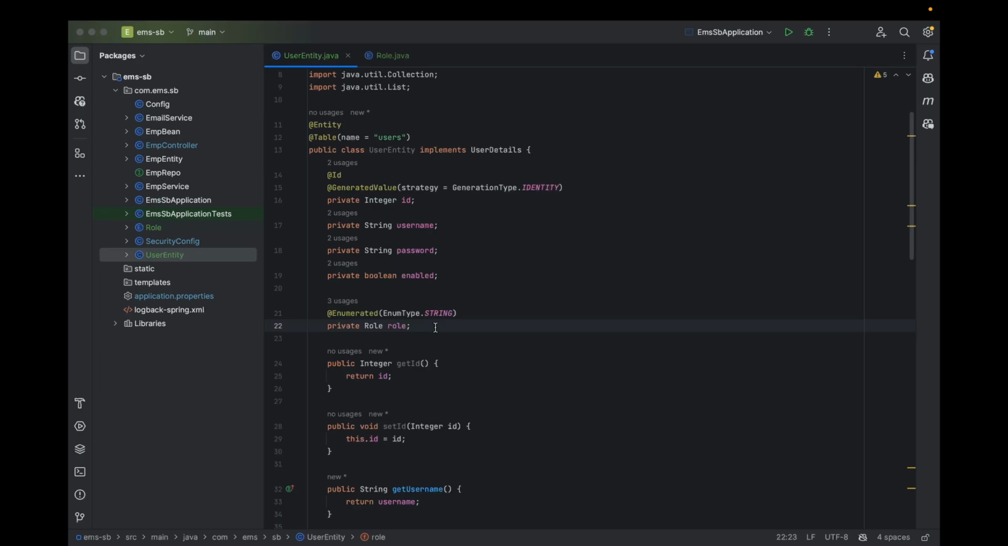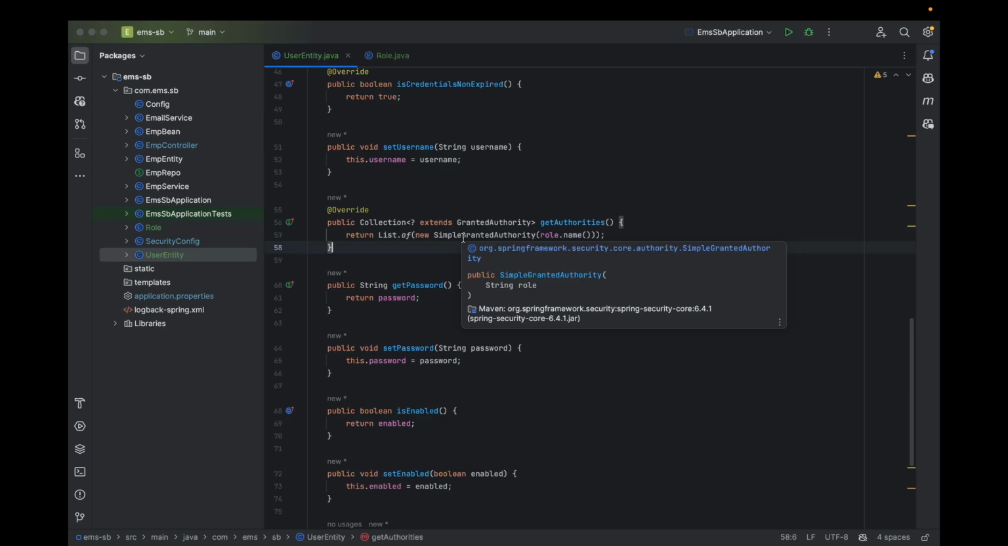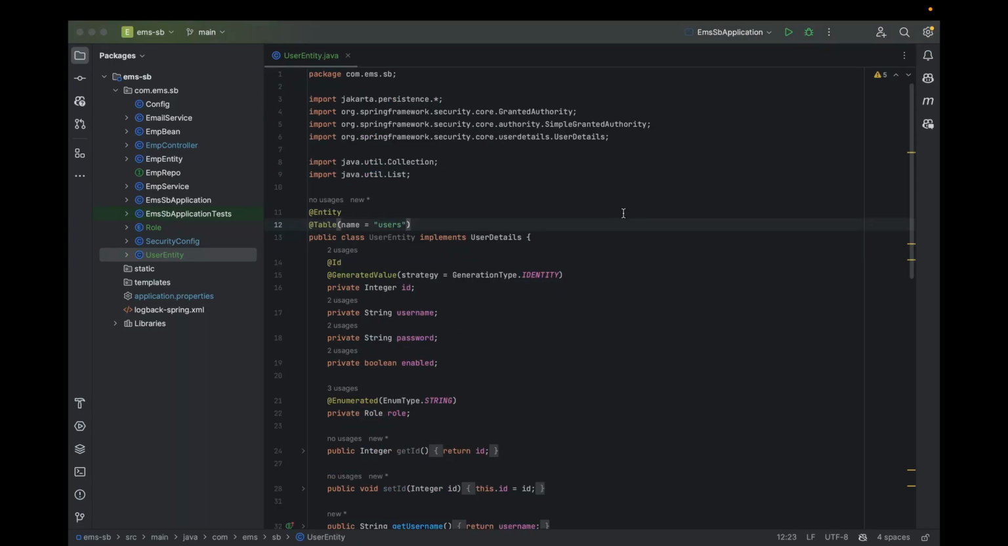And then there is another method, getAuthorities. Here we need to return the role specific to the user. This method returns a collection and it should be of type GrantedAuthority. So we used one simple GrantedAuthority class and passed the role to this, and further this object we are returning as a collection using the method List.of. These are the steps to create the user entity class. User entity is ready to use.